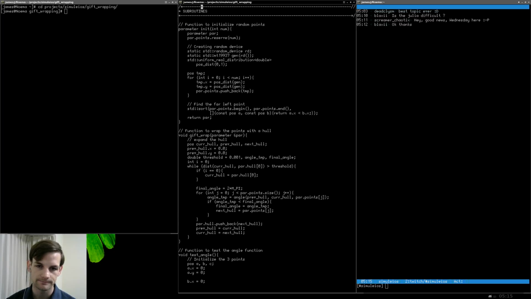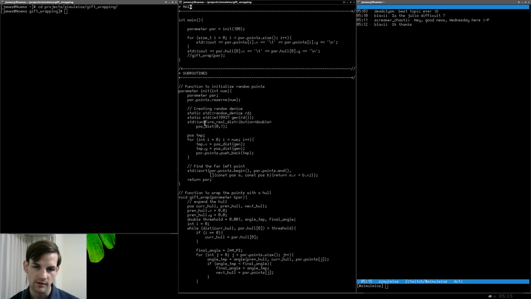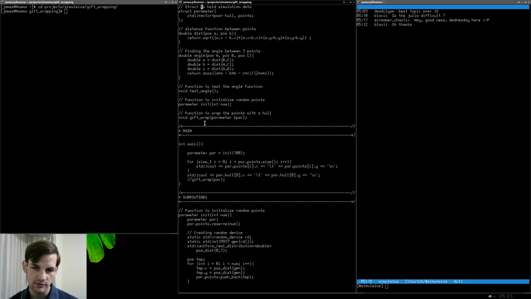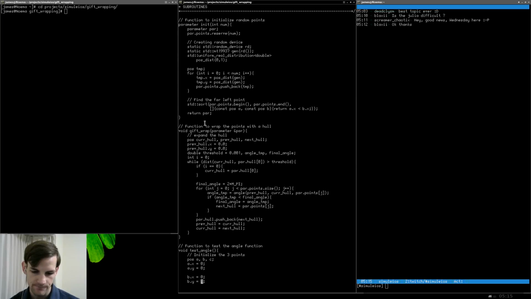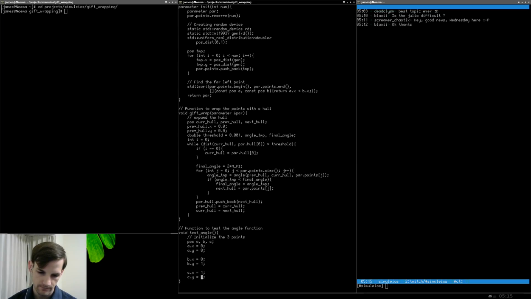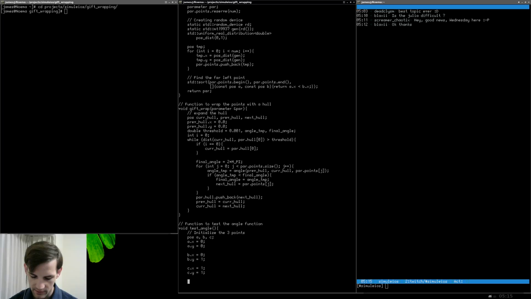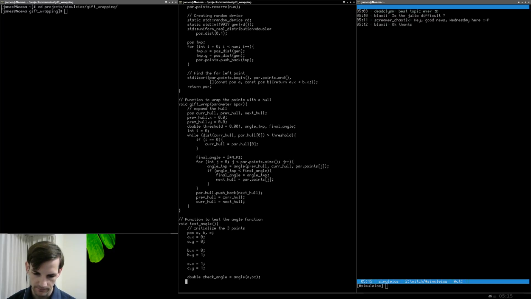Just making sure this is how we do it. One second. Where is our angle function? Up here. So it should be, yep, it should be 3 positions, and we're just going to say angle between A, B, and C. Okay, so let's pop down here, and let's say double angle is going to be equal to angle between A, B, and C. And let's just call it check angle. And now let's do std cout check angle.